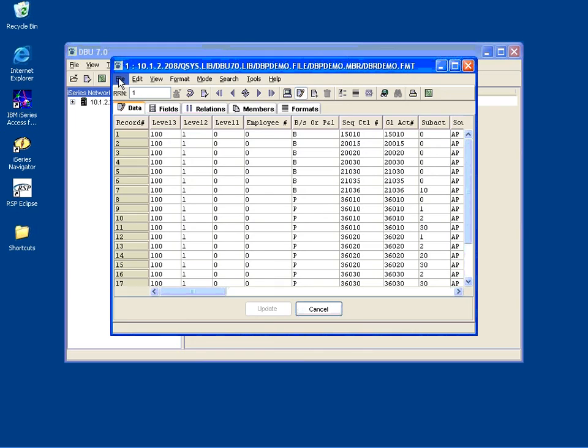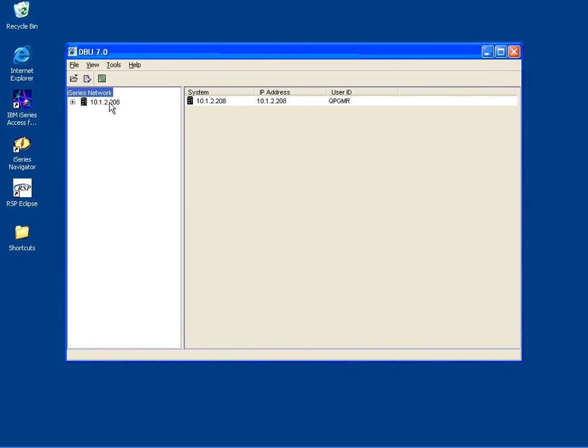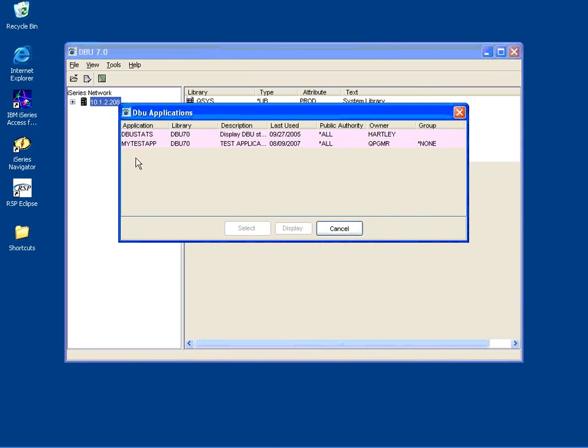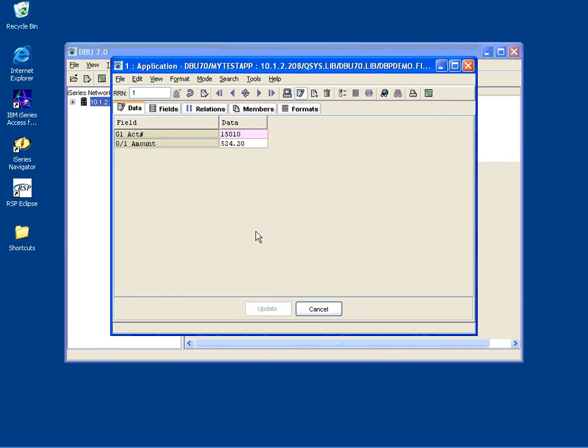We're very excited about DBU GUI. We think that in today's world, with workload processing being at a premium, a lot of companies want to move their green screen users to a batch environment. The other interesting thing about DBU GUI is that you can access DBU applications. We'll exit the file that we just looked at, and by right-clicking on my system name, I can go down and select DBU applications. Once I highlight that application we just built, I can then click on the select button, and it'll bring up that application exactly the way that we built it.